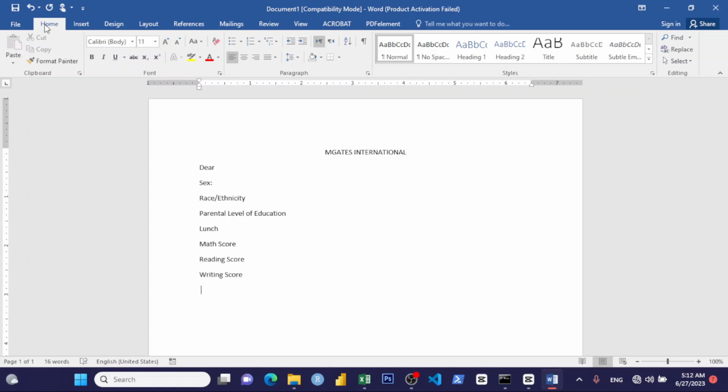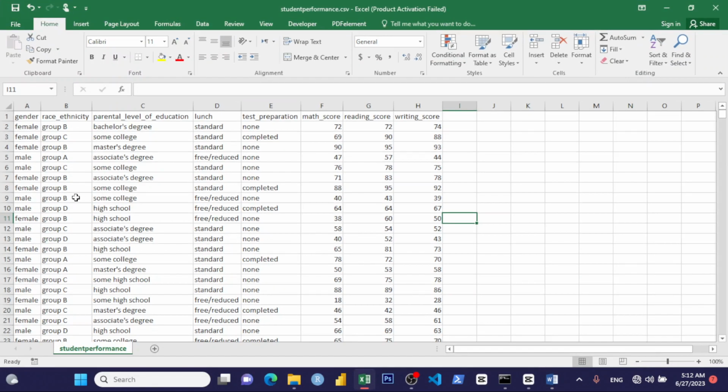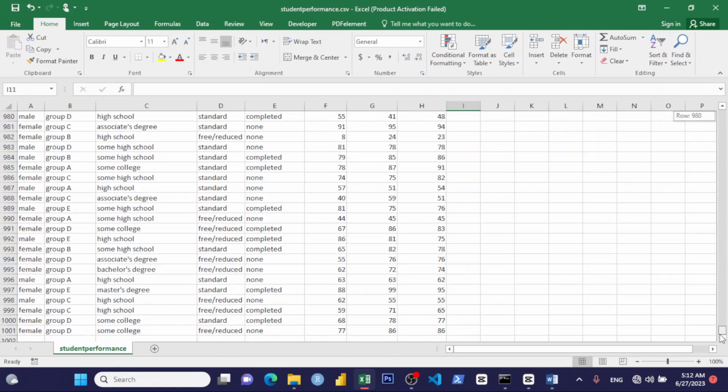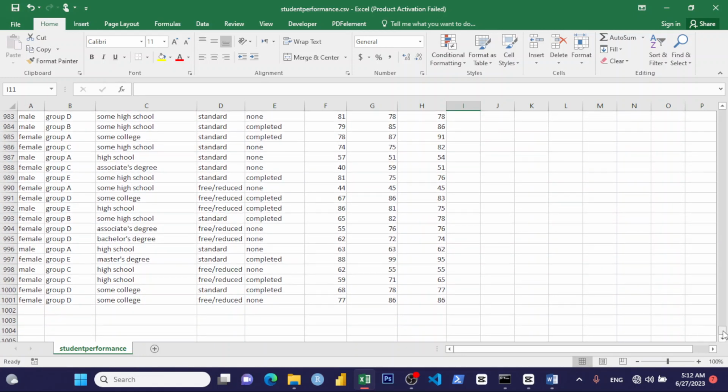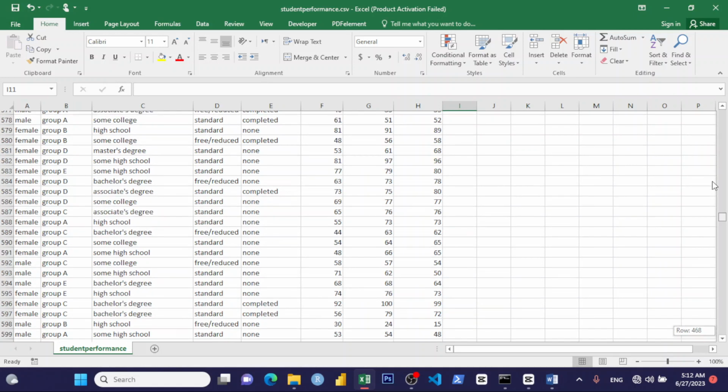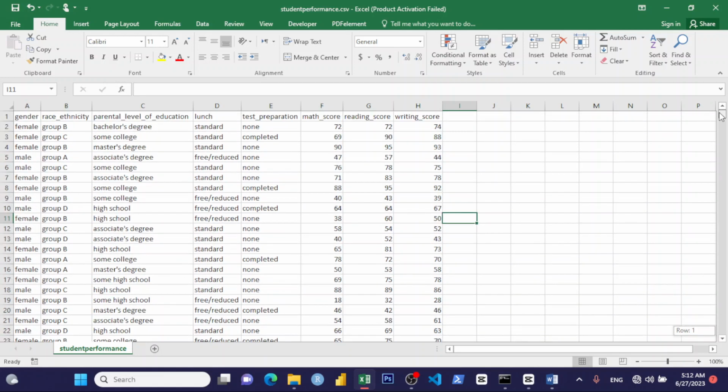So what you need to do is just to create an Excel file. In this file we have been able to generate a lot of information. I have 1001 rows here, and I have 8 columns.